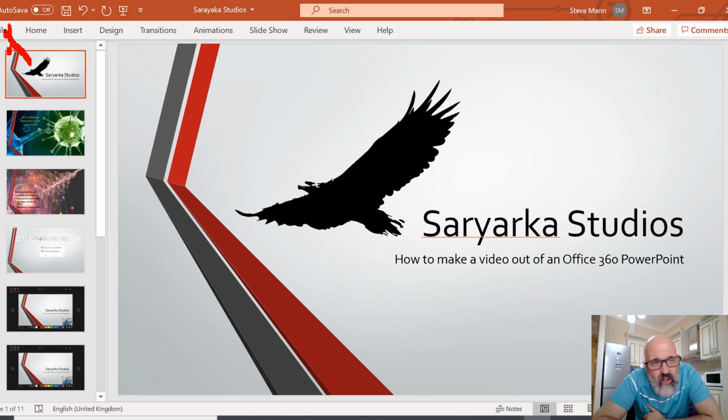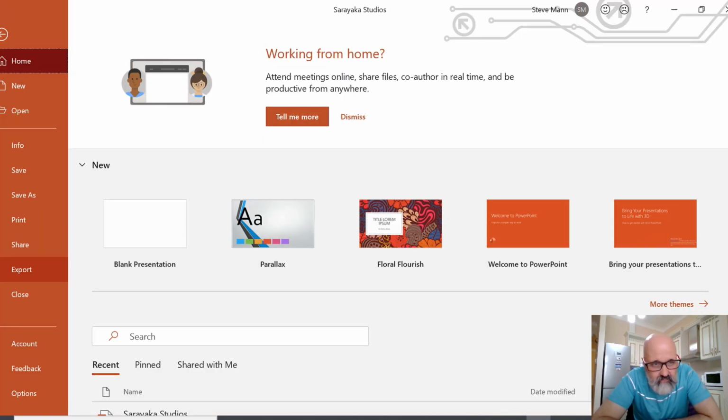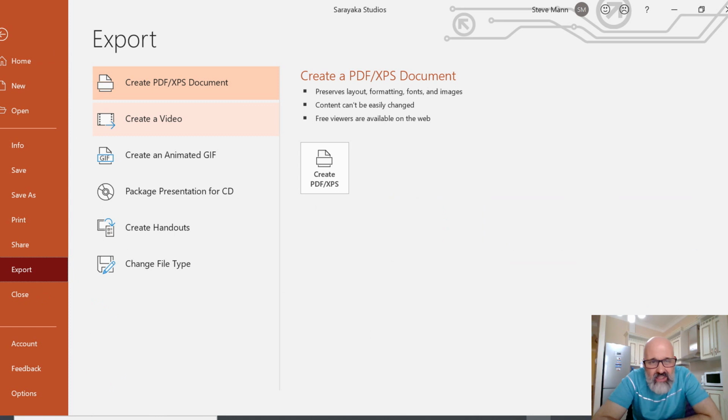If you go to File, which is almost off the edge of the screen, it's here, and you click that, you go to this. The bit you want is Export, because you want to export it as a video. Maybe blue shows up better. Yeah, you want to go for that option just there. If you click on Export, you see this. Now, we don't want to create a PDF, presumably. What we're all about today is creating a video, so you would choose that option just there.